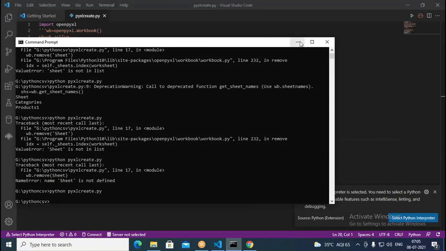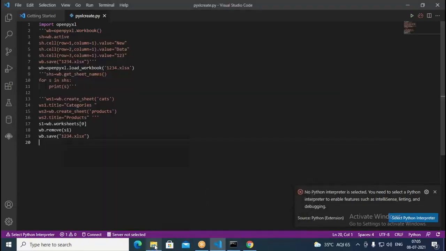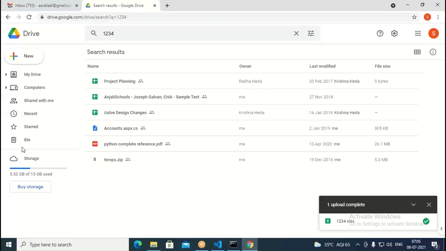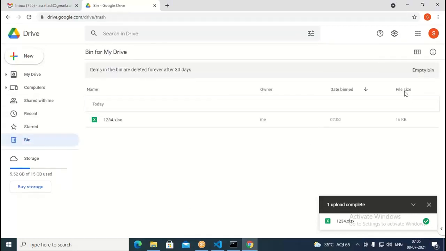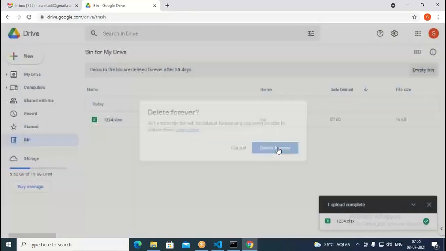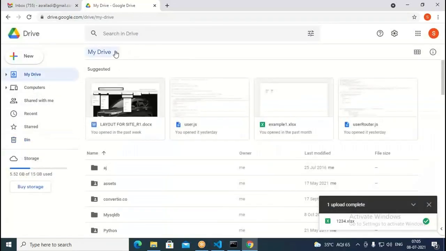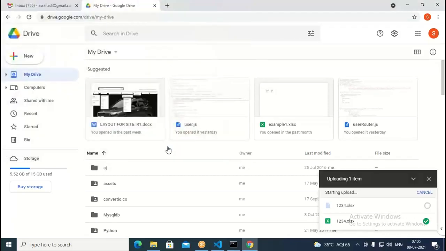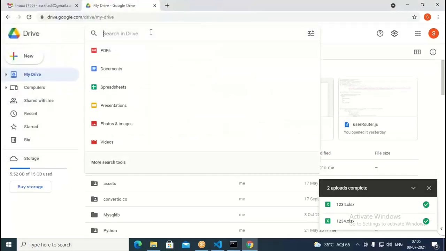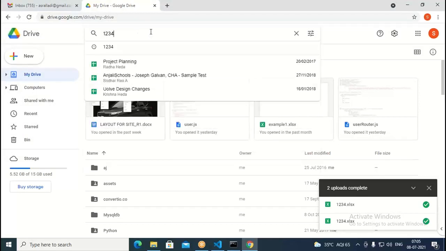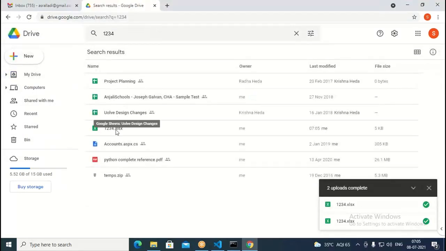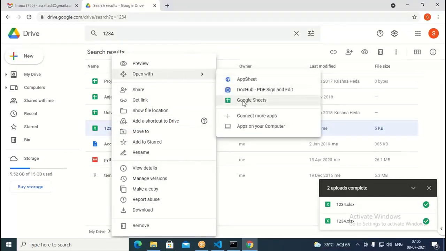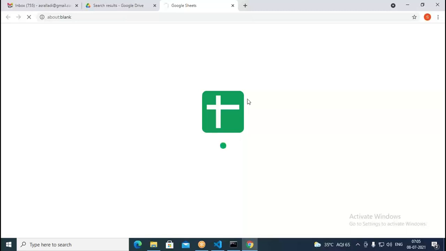Now this is removed. And if I move the same file into Google Drive, this time in the folder, first I delete it. I can empty this. Then come to my drive, and from here I upload the file 1234.xlsx. Once uploaded, I can type 1234, then I get the required file. Then open this with Google Sheets.